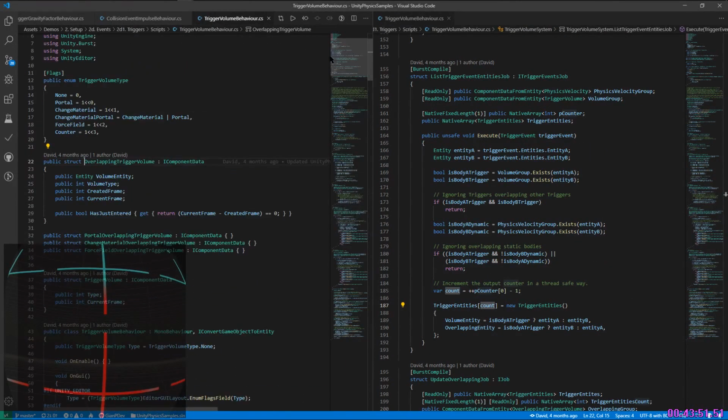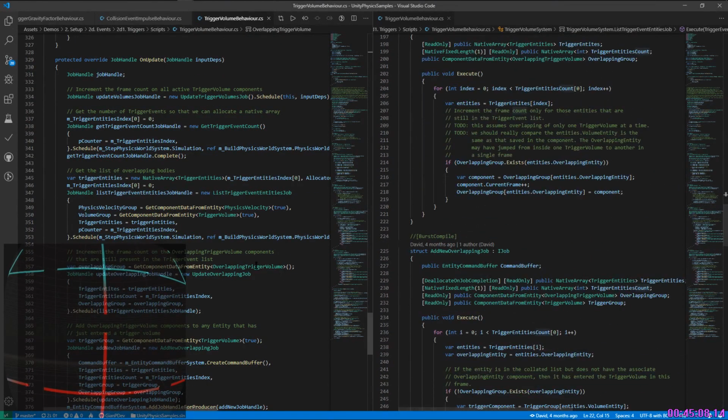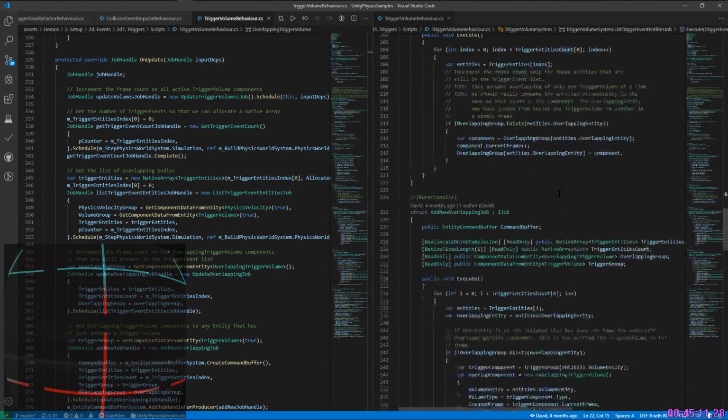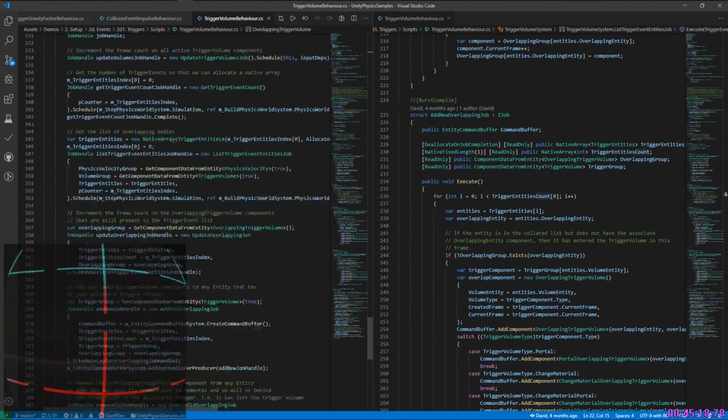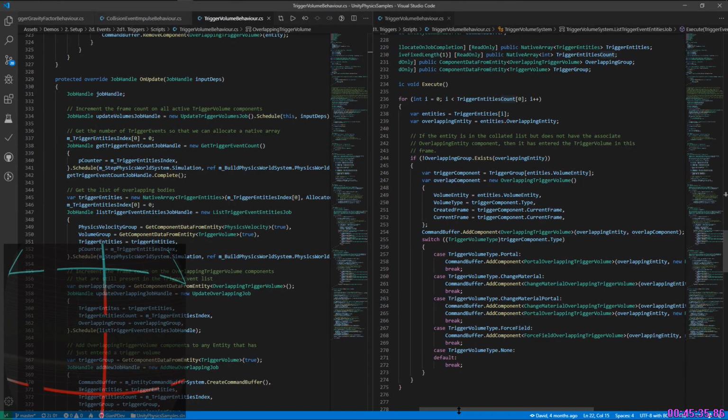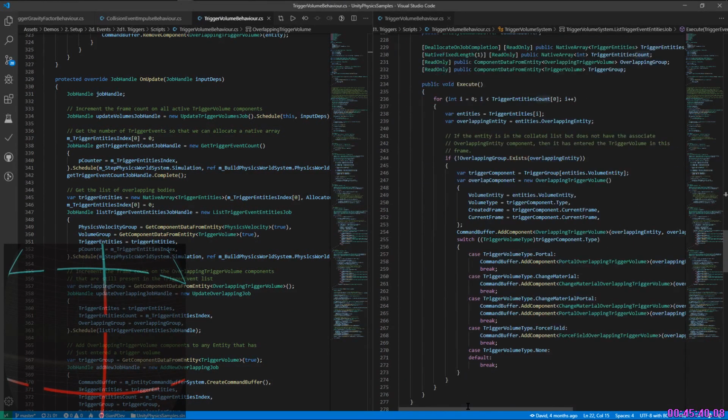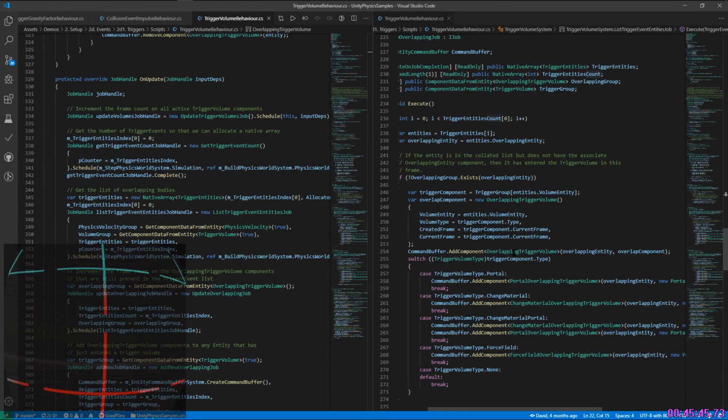So then after that, it's getting all the entities, it's getting the component array thing. Don't know if it's an array, but some sort of data structure. We're just calling it array. So it's getting the array of all entities with overlapping trigger volume. So I'm guessing this overlapping trigger volume component is added at some point at one of these add job handles. Yeah, so in the add new overlapping job, the overlapping trigger volume is added.